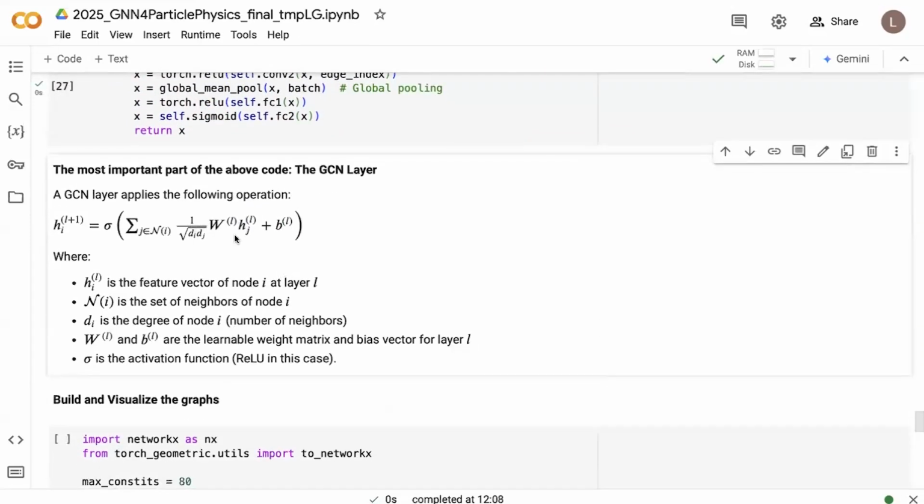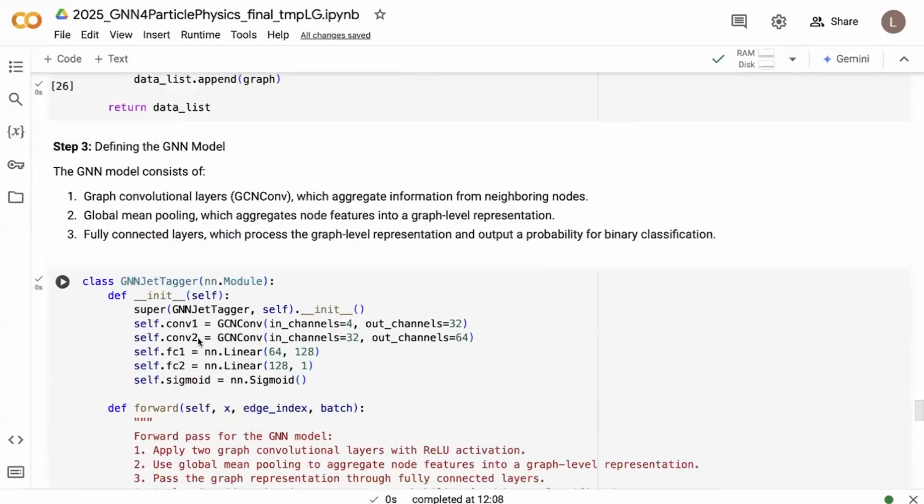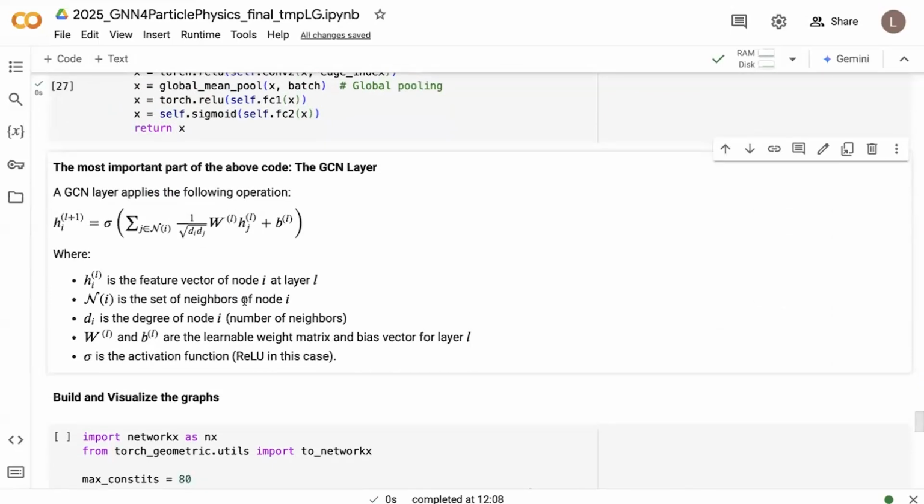And for those that like more the mathematical language, this is effectively the convolution operation that is done at the graph level. Okay, so H is the feature vector of node I at the convolution layer L, so it will be in the first layer or the second in this case. Then J runs over the neighbors of the node I, okay?